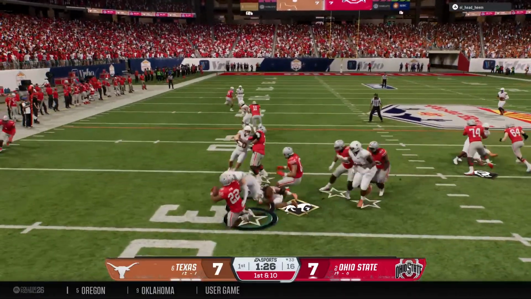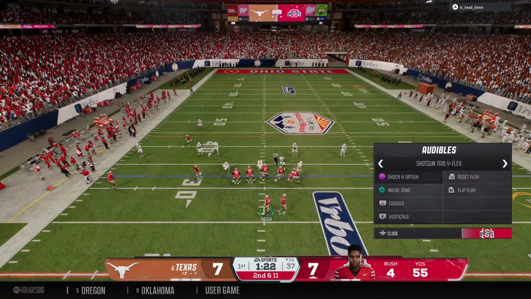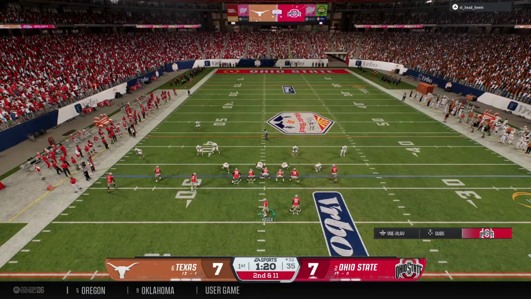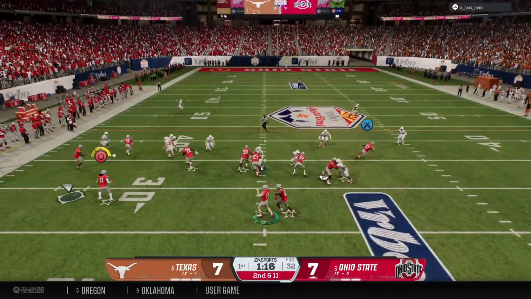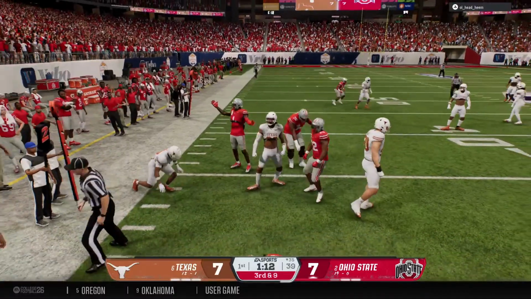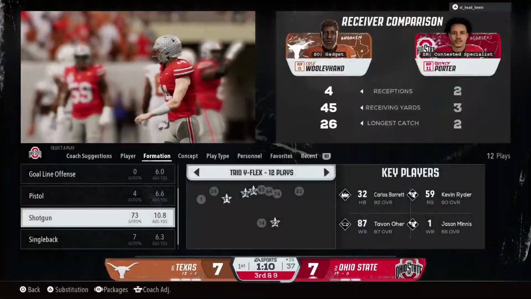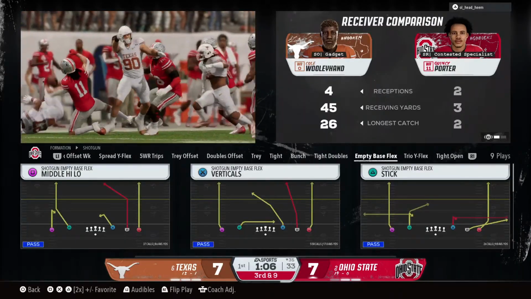Handoff here from the shotgun. They'll stop him behind the line for a loss of 1. Quickly behind the sticks here after the loss. Second down and 11. You know, a lot of times you see teams go up-tempo when they've got momentum. It comes off for a big gain. These guys are struggling, and yet here they go, going back to old reliable, trying to get back to the line of scrimmage again.